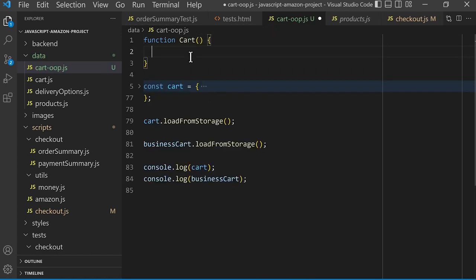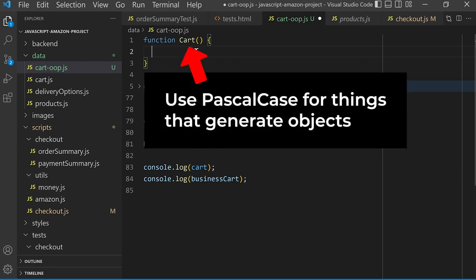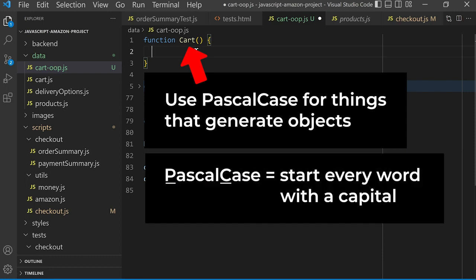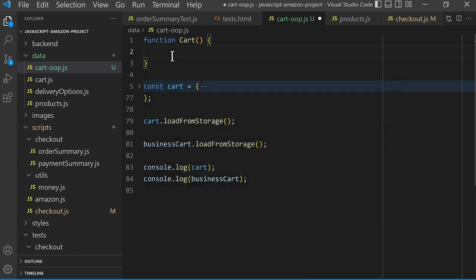So by the way, in object-oriented programming, a naming convention is to use Pascal case for things that create or generate objects. In Pascal case, we start every word with a capital, including the first word. So that's why we started cart with a capital C. Now inside this function, we're going to create cart objects.